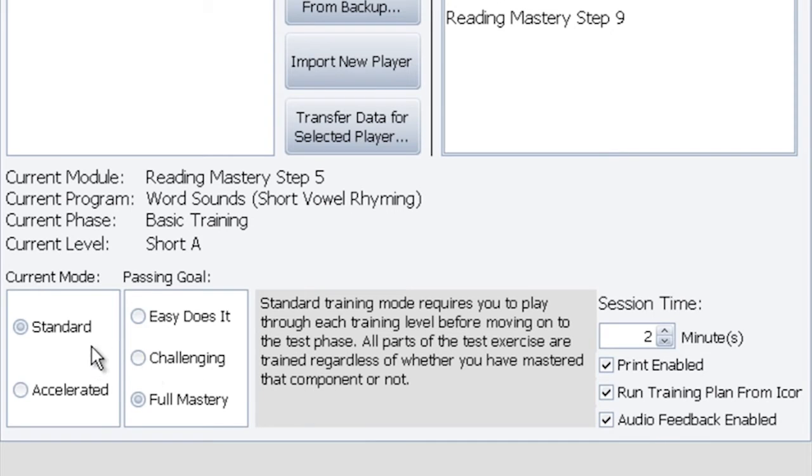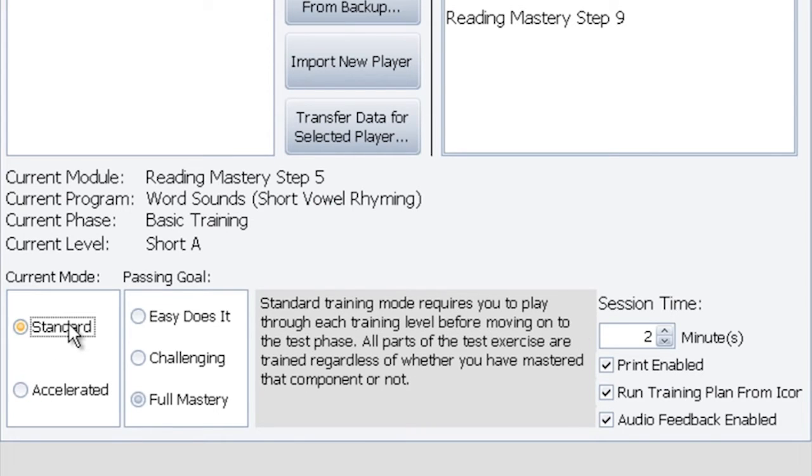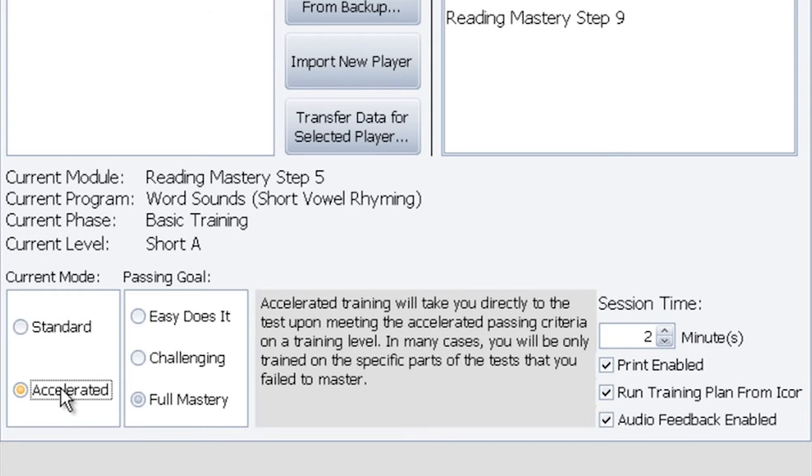The first option is Current Mode. You need to select either Standard or Accelerated. Standard mode runs through every training and test phase in a sequential order. Accelerated mode allows the player to run through the exercises more quickly and sometimes skip part of the training exercises within each level based on performance.